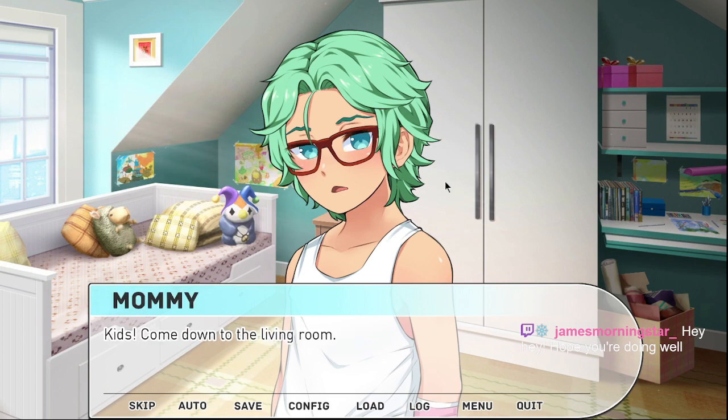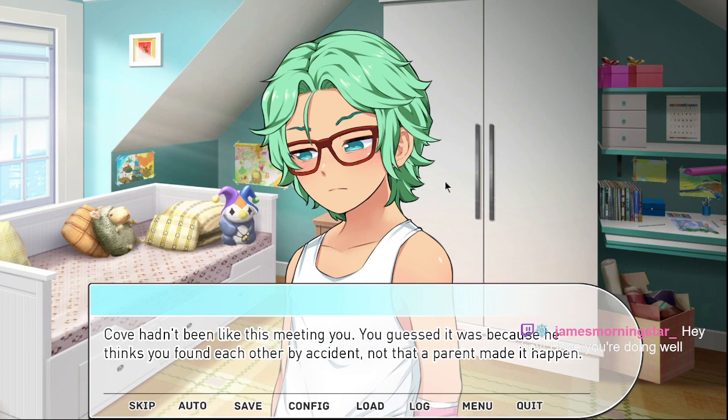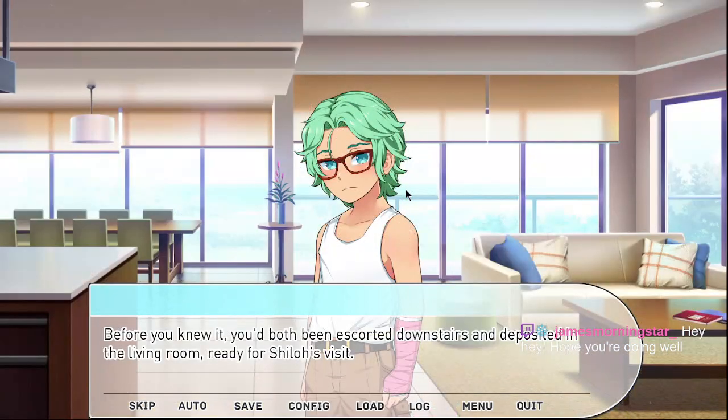Kids, come down to the living room. The idea was making him happy, but Mommy wasn't giving you much of a chance to hang around. Cove hadn't been like this when meeting you. He guessed it was because he thinks you found each other by accident, that a parent made it happen. Mr. Holden might be right that telling Cove his dad was part of that would be a bad idea.